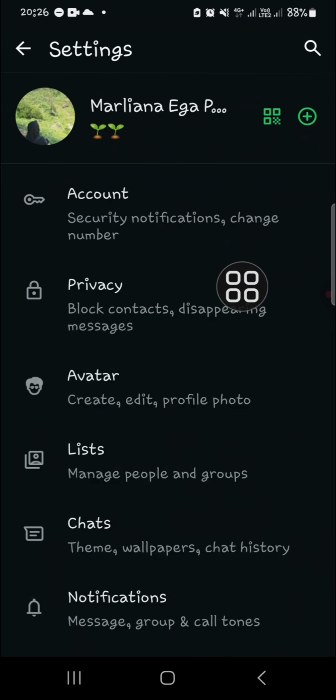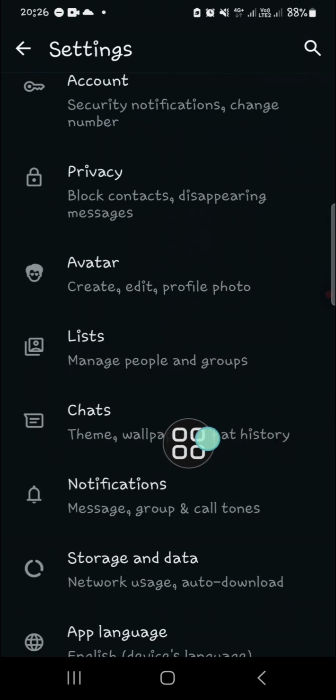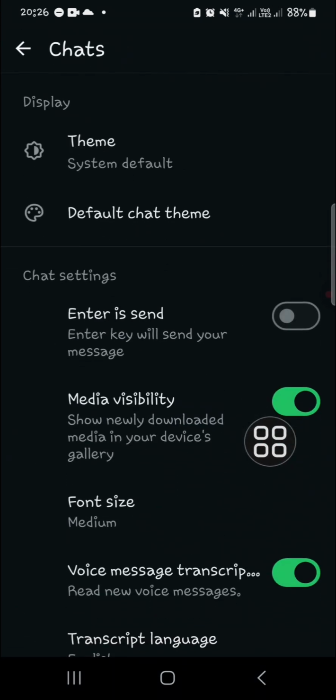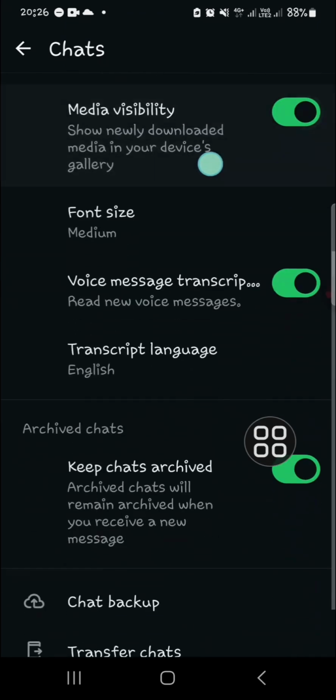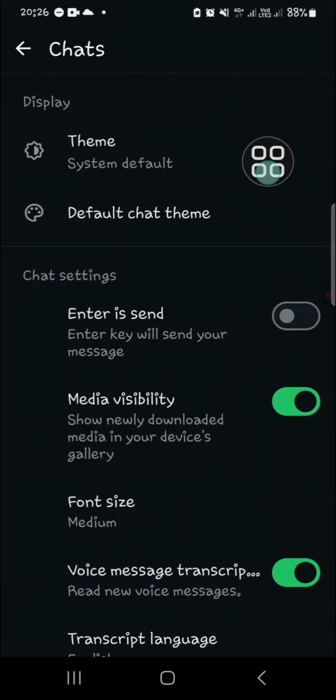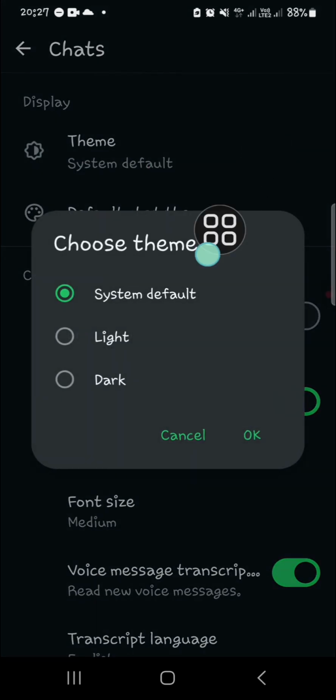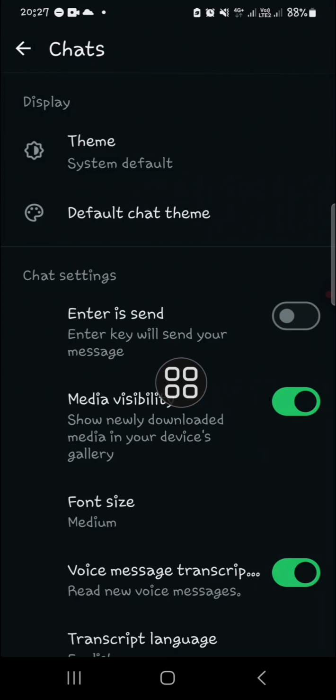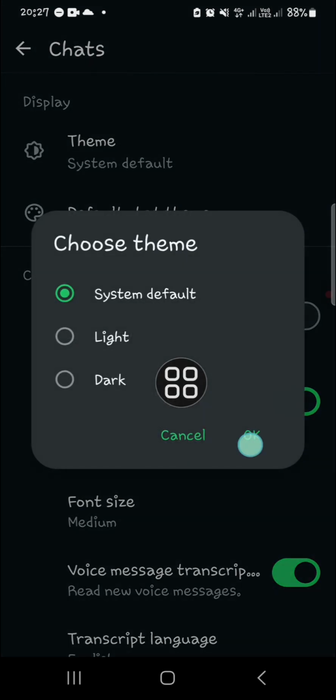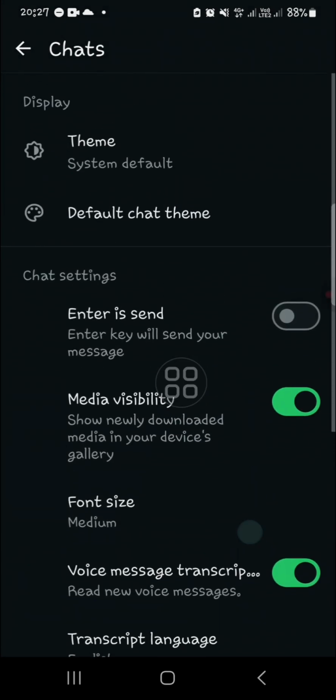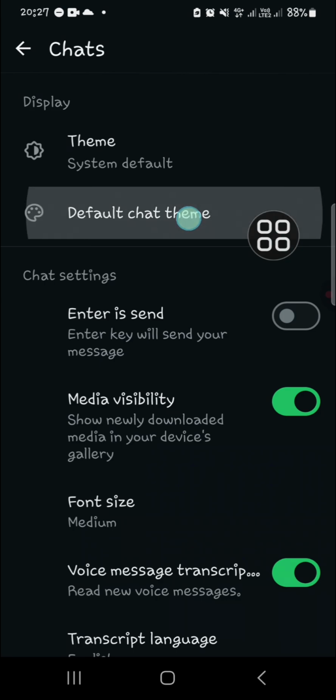Okay, and you can scroll down until you find the chat setting. And here you will be able to customize your theme on WhatsApp. Just go to the theme menu and here you can choose either you want to use system default, light or dark theme. Okay, I'm just going to leave it like that. And then we can go to the default chat theme.